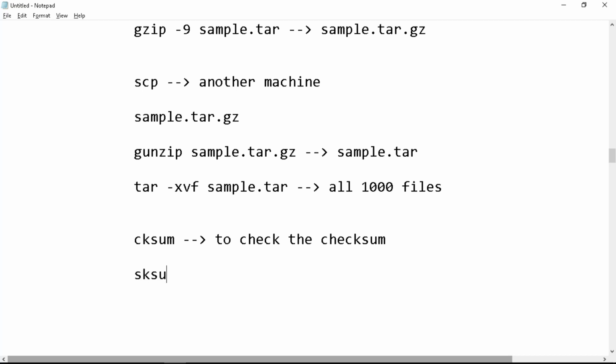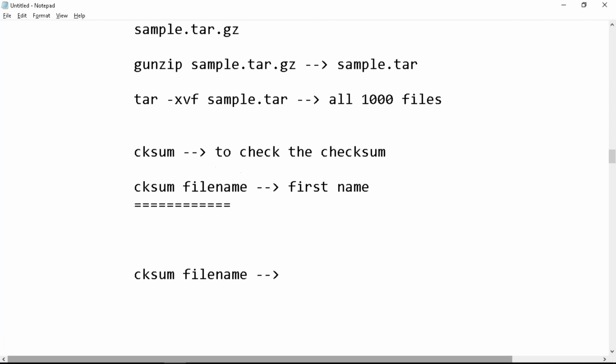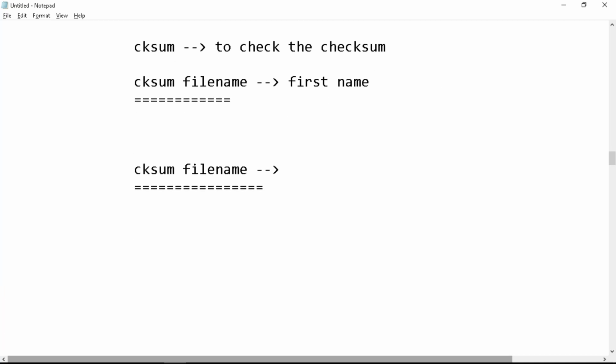So how do we do it? Basically we run cksum and the file name on the first machine. This will produce some output, some numbers. And when you copy and we go to the second machine, we also run the same cksum and the file name. So these two numbers should match, indicating that the file is transferred properly. Okay.